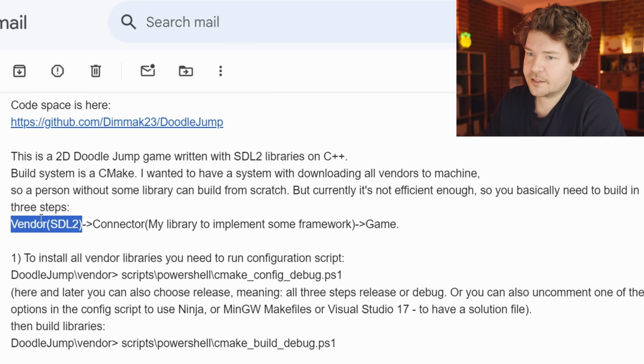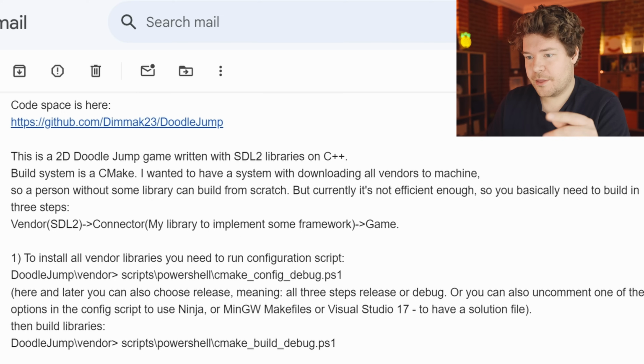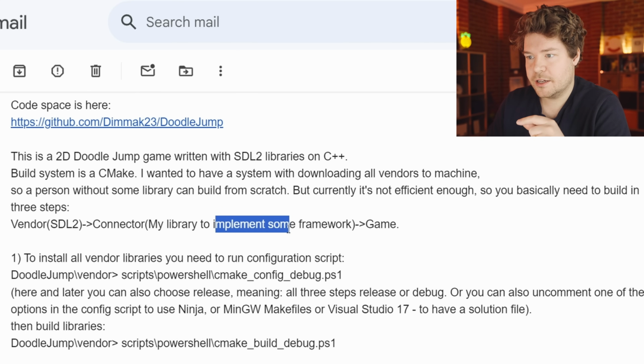Okay, so I'm guessing this is the third-party library, which I guess builds into something. Maybe he's building all of the third-party dependencies into a DLL and then linking to that. And then connector, well, as he mentioned, SDL connector seems to be my library to implement some frameworks.